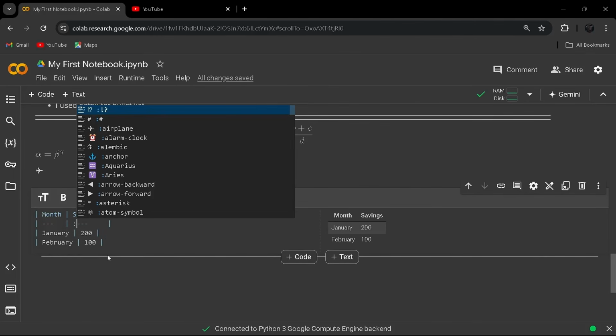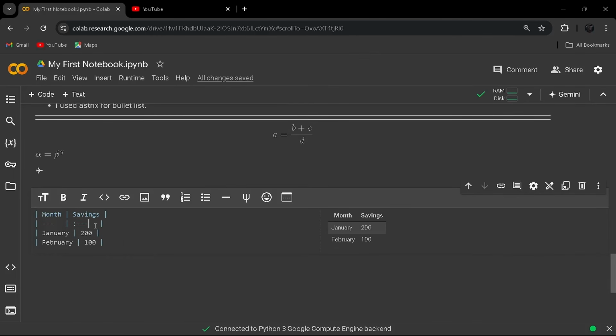So let's say I want to center align my column. I just put two colons over here and it would center align it. And if I just want to right align it, I'll remove one colon from here and it would right align it. So you can see the changes on the right hand side.